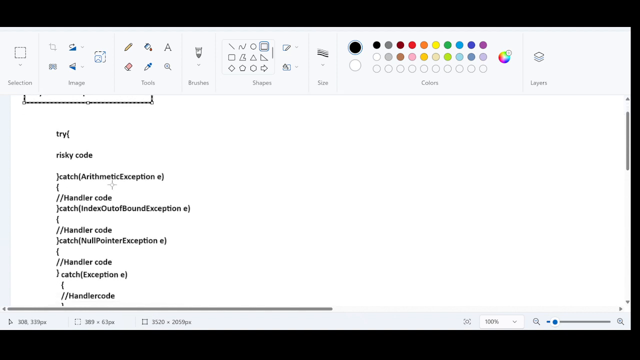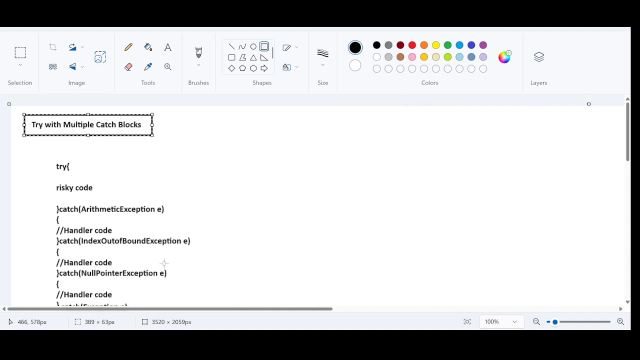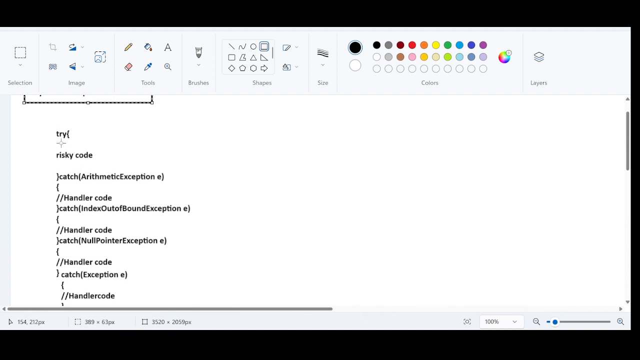And what is the actual requirement of using multiple catch blocks? We will need to have that understanding firstly, right? And what is the actual purpose of using multiple catch blocks? For example, let us say that this is the typical example of a try block followed by multiple catch blocks. We have 1, 2, 3, 4. We have 4 catch blocks and only a single try block.